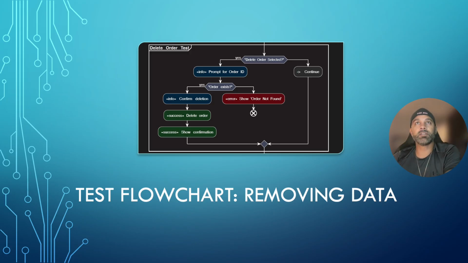Okay, the next test is gonna be for deletion, when you want to delete an order. Of course, once you hit delete order, it's gonna prompt you to enter the order ID, and then it's gonna try to validate depending on the data type you are inputting. If you add a string or a negative number, it's gonna show you an error message. If you put in an ID number that doesn't exist, it's gonna give you an error message. Then if you did it right and the order ID exists, it's gonna prompt you to confirm the deletion, and then give you a success message of deleting the order and show the confirmation.